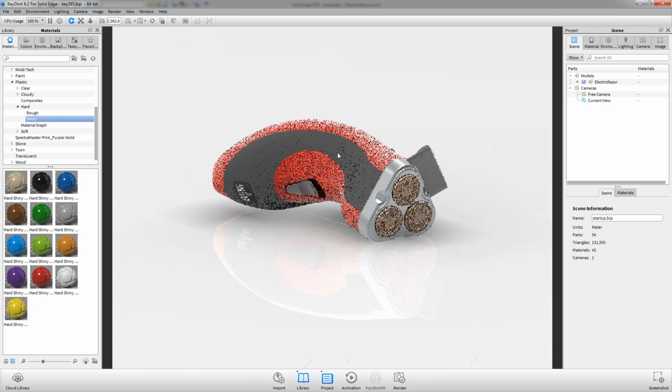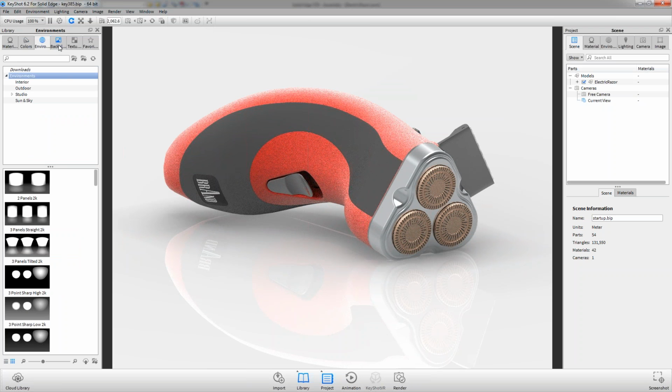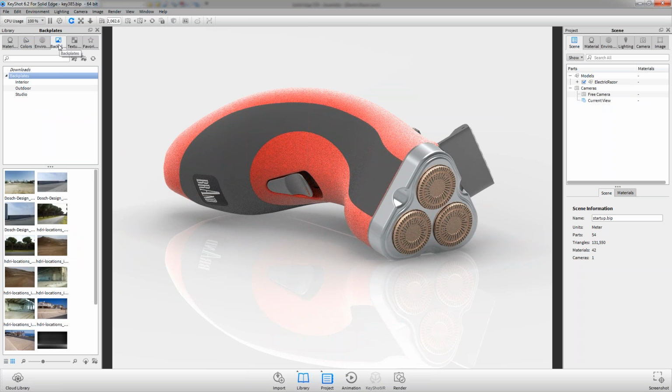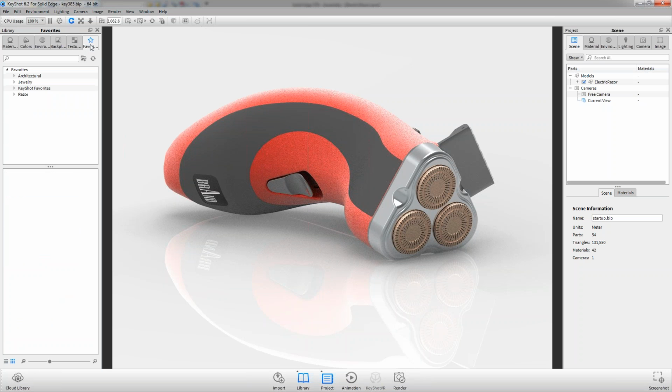So right now, we can zoom in, and we've got a couple different areas. You've got your library on the left side here, which has your materials, colors, and different environments. You can place your backplane images. You've got textures to choose from, and then you can also set favorites. I've set a couple of favorites on the materials here.